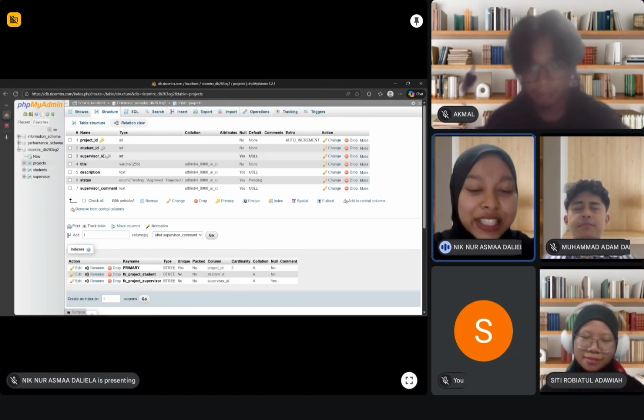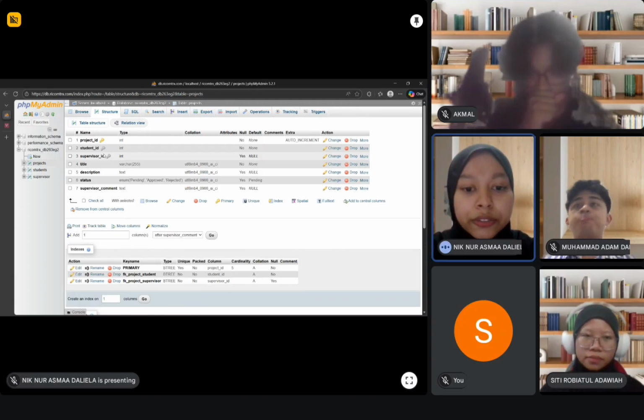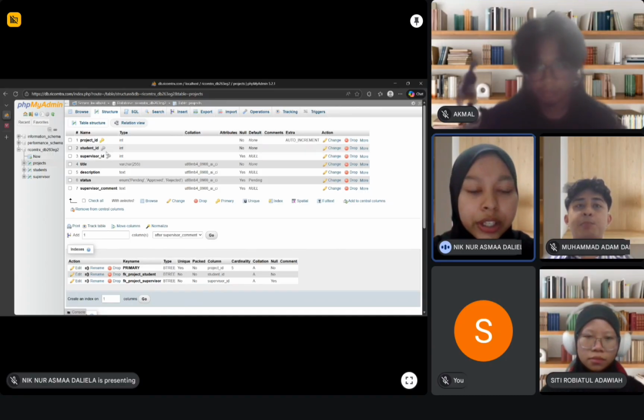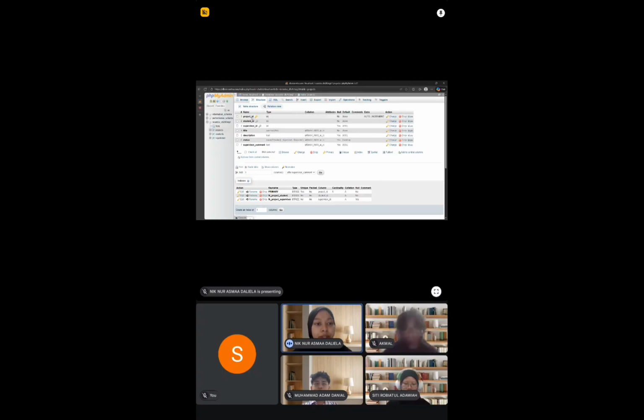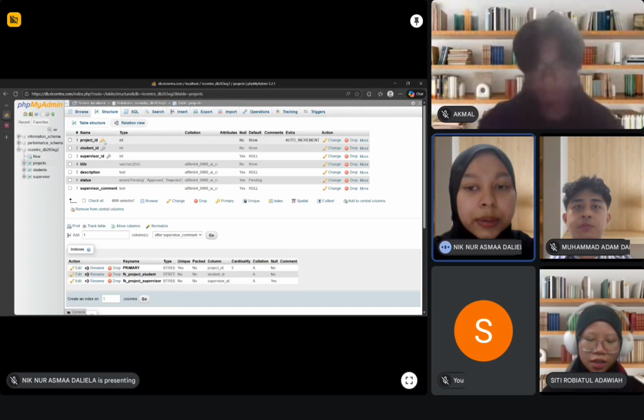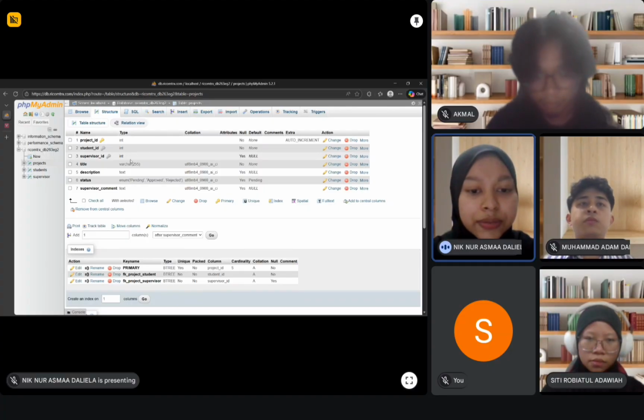Next is the project table, which acts as the bridge between users. This is the most important part of the design. You can see the student ID and the supervisor ID columns. Here they have the silver icon, which I set as the foreign key. And for the project ID, I set it as the primary key, which auto increments. And for the student ID and supervisor ID, I have configured these as foreign keys.